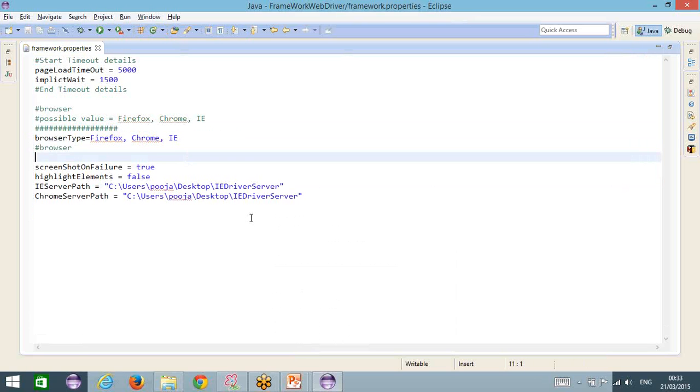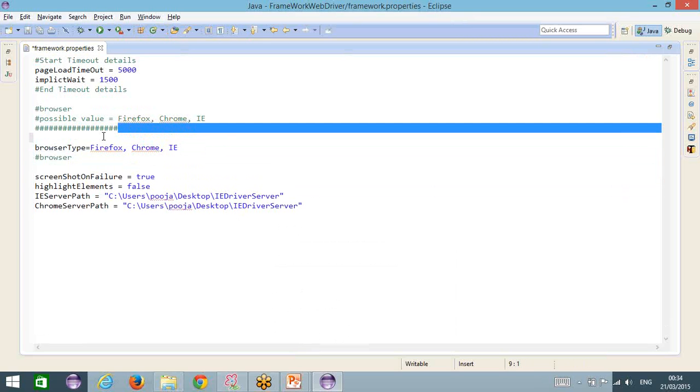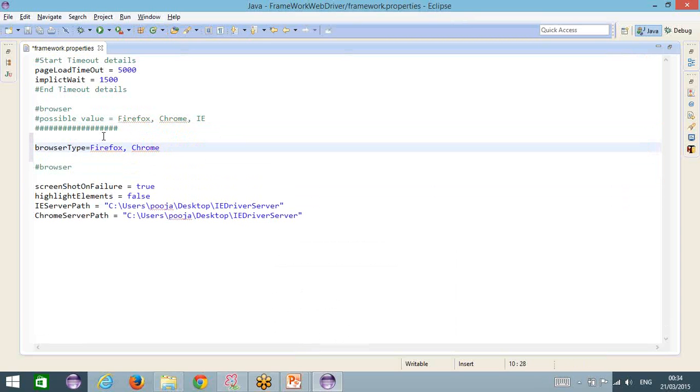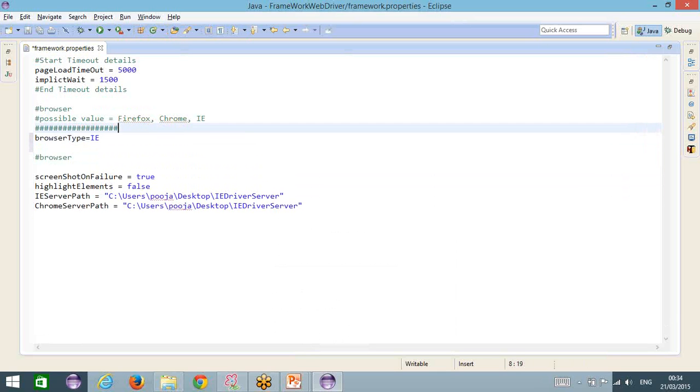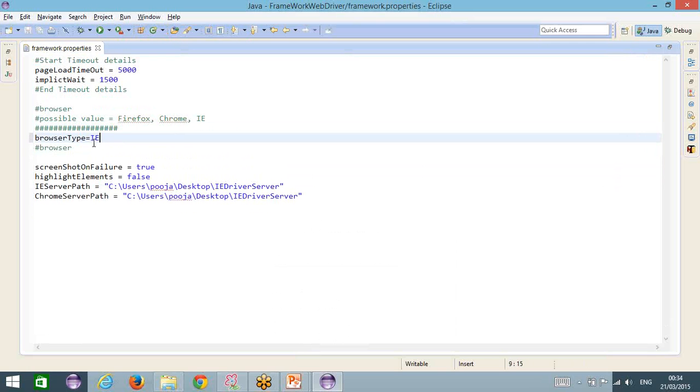Now this is important because we have consolidated all the framework needs into one file, and a small change here could change the way a framework works. If I just say IE here, our framework will understand that we have to run all the tests on the IE browser only. We shouldn't pick up any other browser type. And if I add Firefox, the framework will understand that let's run the tests on IE and Firefox.